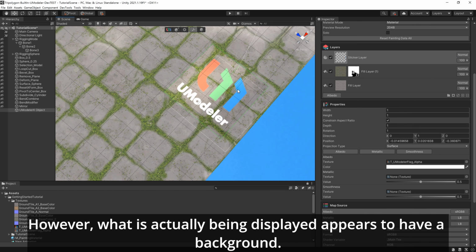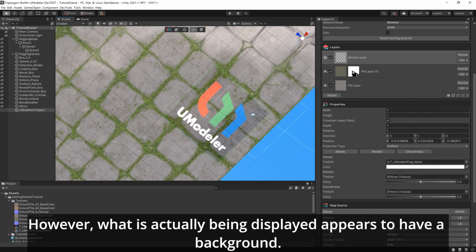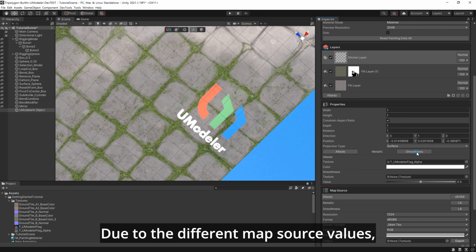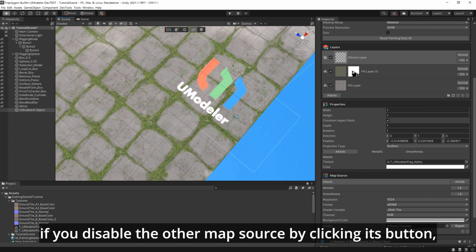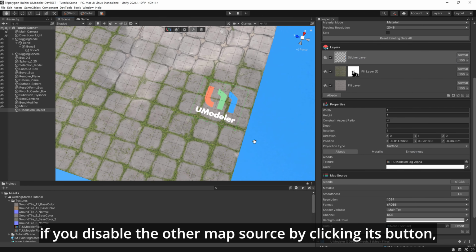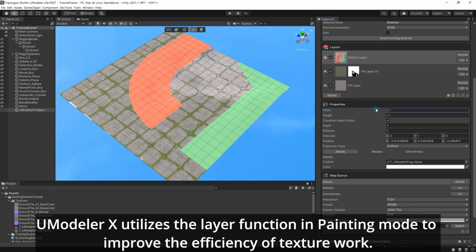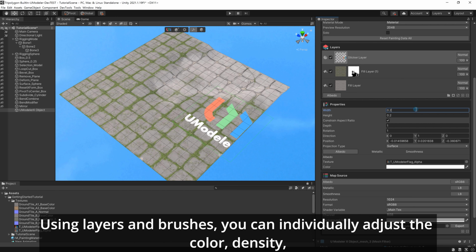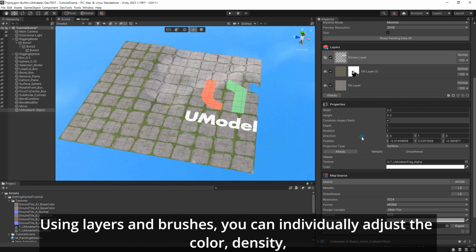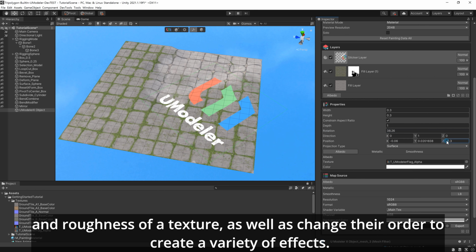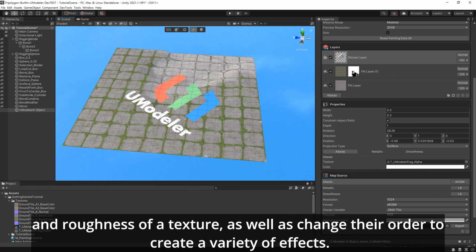However, what is actually being displayed appears to have a background. Due to the different map source values, if you disable the other map source by clicking its button, it will appear transparent. UModeler X utilizes the layer function in painting mode to improve the efficiency of texture work. Using layers and brushes, you can individually adjust the color, density, and roughness of a texture, as well as change their order to create a variety of effects.